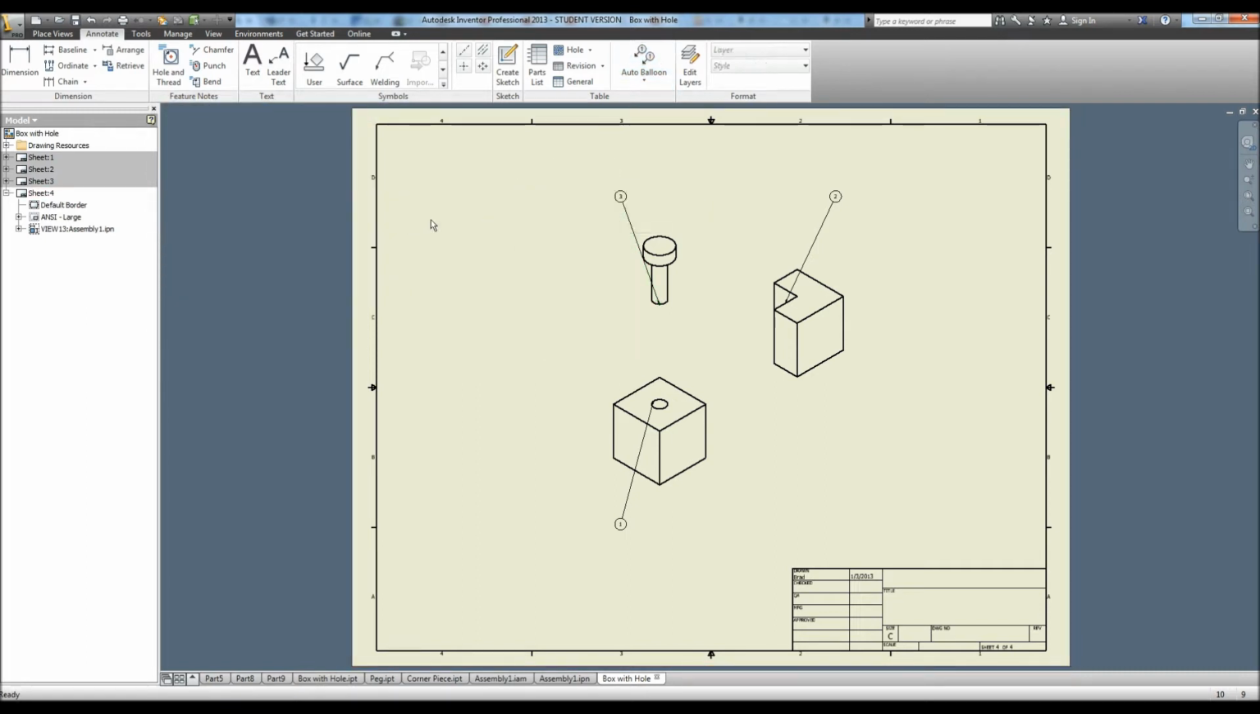We should be able to move our balloons. Yeah, we can move our balloons around and get them to where they're not so much covered by the part, but they're actually pointing to a particular object. Now we've got our balloons.